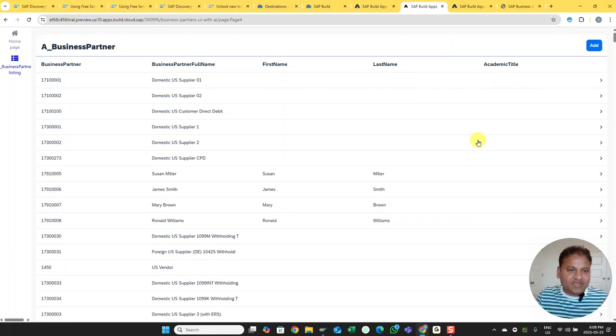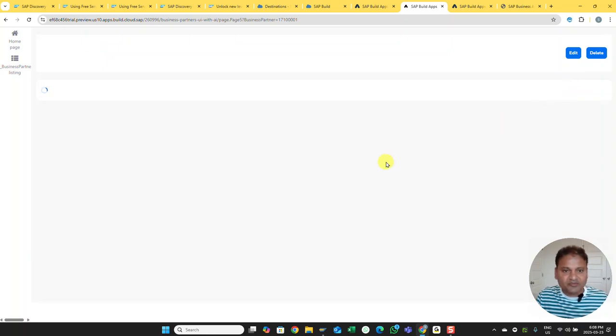If you want to change that, the point is it is generated with the fields randomly. And then if you want to modify, let's say you don't want to keep the academic title here on the page, you can modify that. That's up to you. And let's say if you want to see further details of this business partner, if you click on this one, it will take you to the read page where it displays further details.